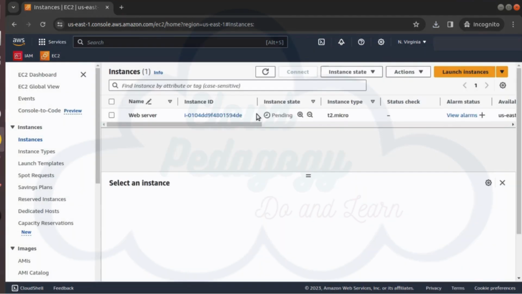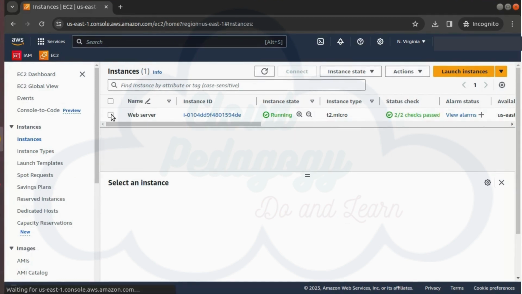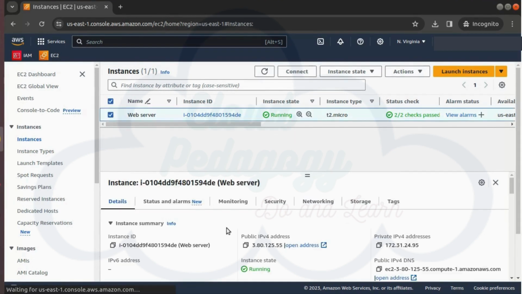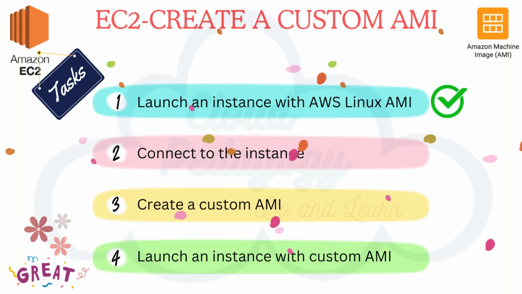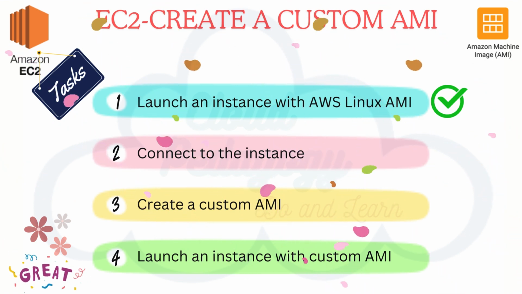Here we will see the status is pending. It may take a few minutes before it changes to running. After a few minutes, if it still says pending, you can click the refresh icon in the Launch Instance toolbar to see if it's done. Once it changes to running, in the description tab below, copy the instance public IP address or public DNS name. Paste it in a text box so that we can use it for the next task. Good job, you successfully completed task 1.